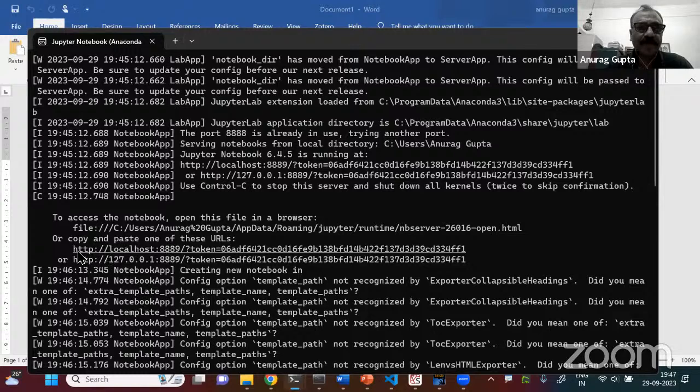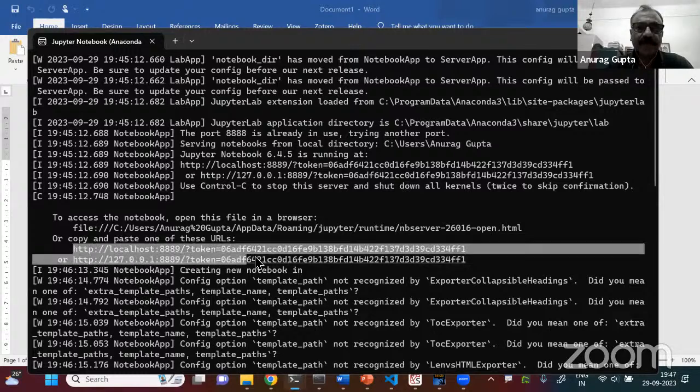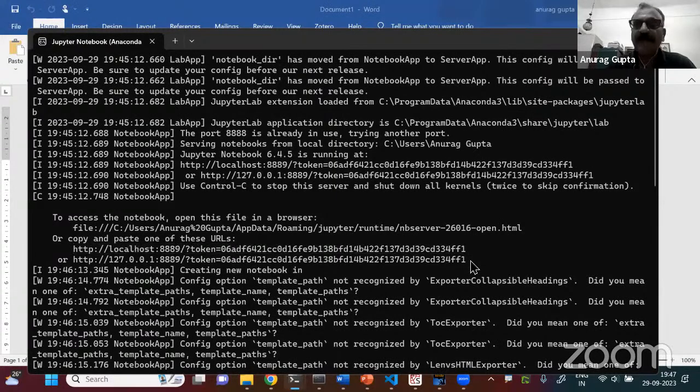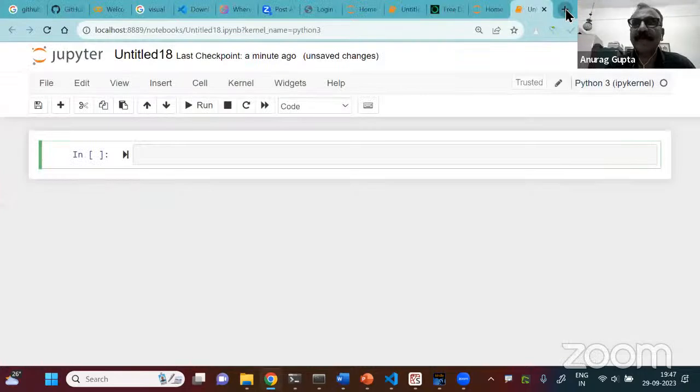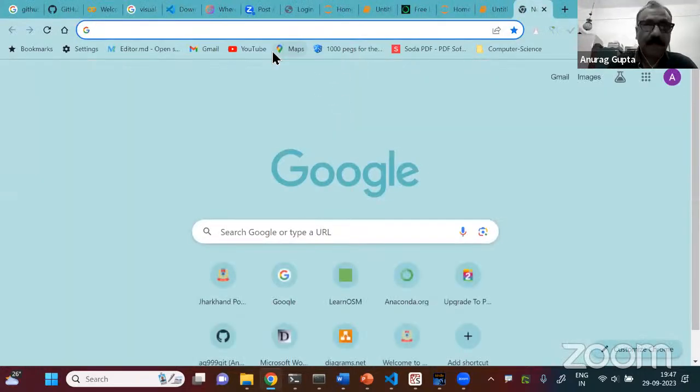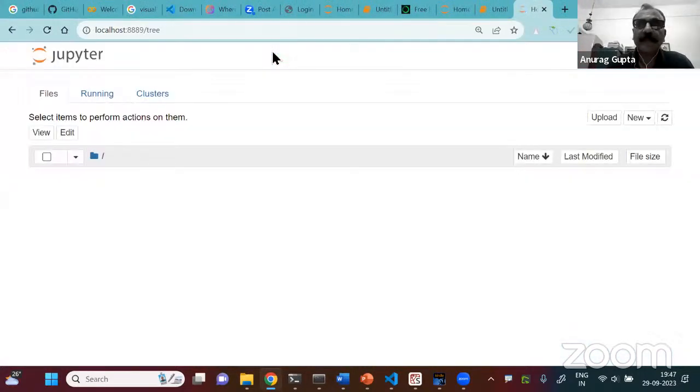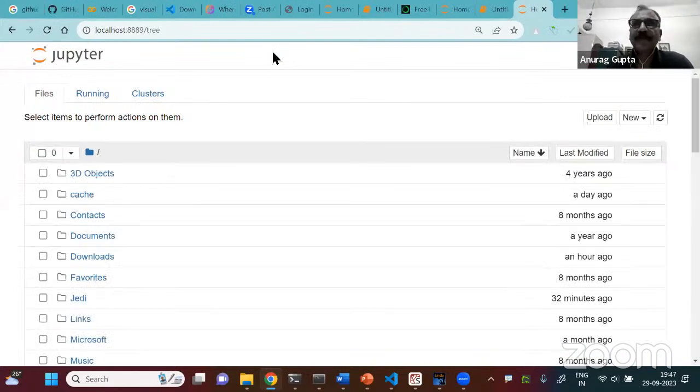So this token, if you notice, if I paste it in a window, the same thing has opened. So this is the client, and what I had shown you earlier was the server.